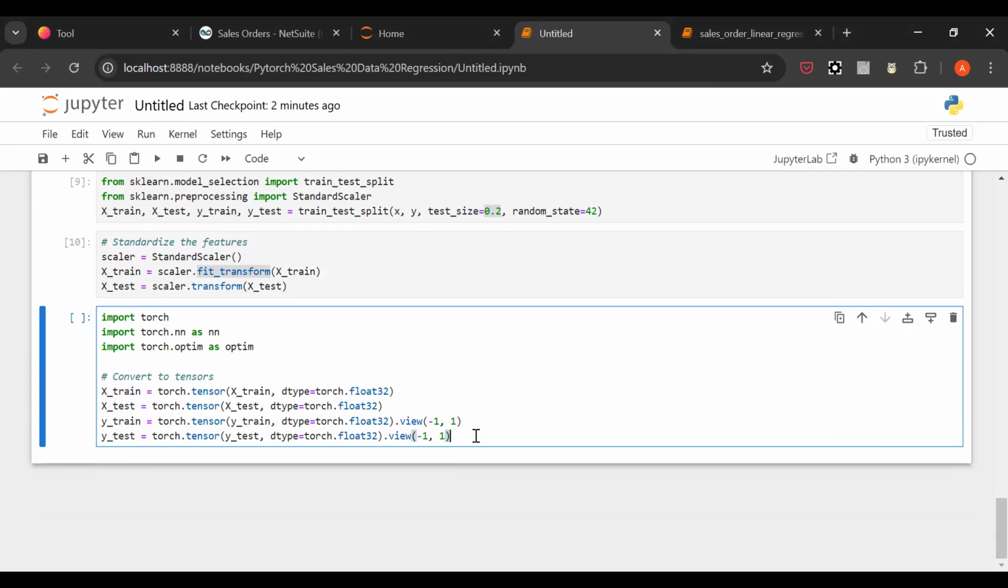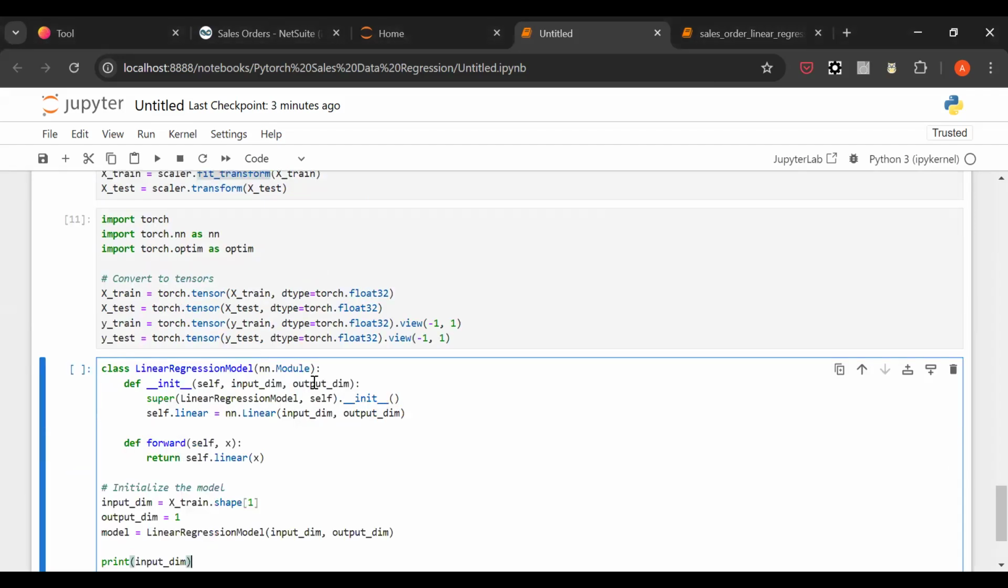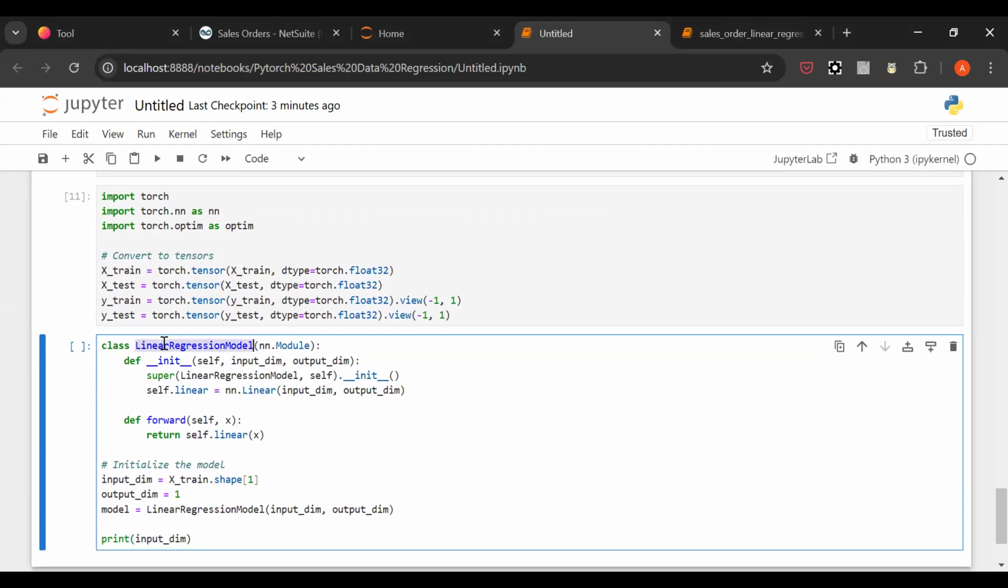So in this way we have optimized and we have put it into the tensor, right? Convert to tensor. So we have converted the data into tensor. Now what happens here, this is the PyTorch regression. You see the linear regression model. This is the PyTorch regression model.